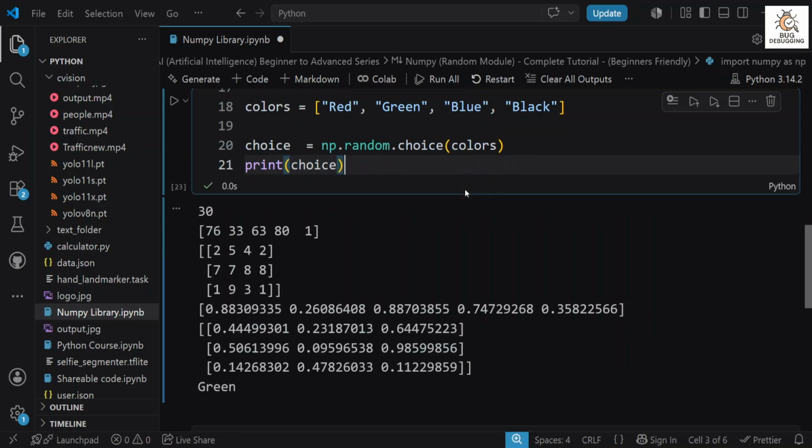And if we execute the code, we got a green. And let's execute the code again. And this time it is black and blue and red.